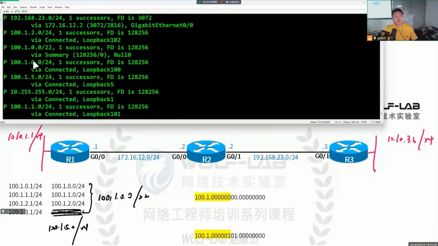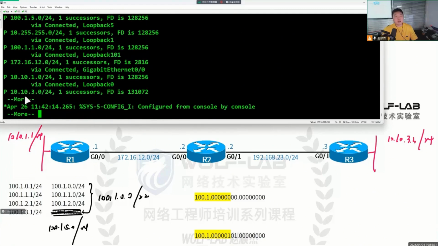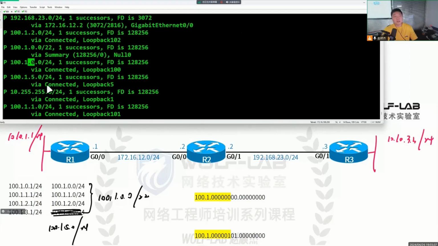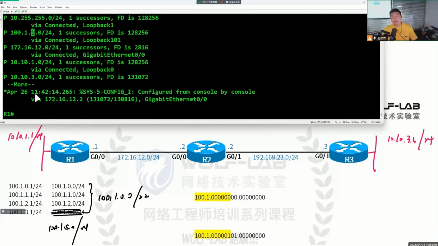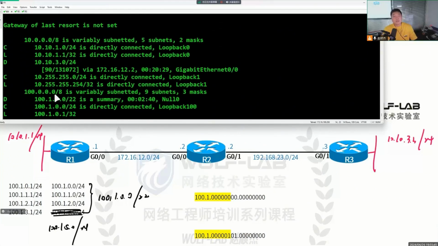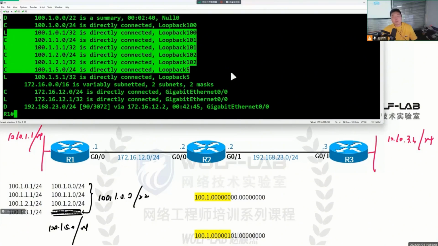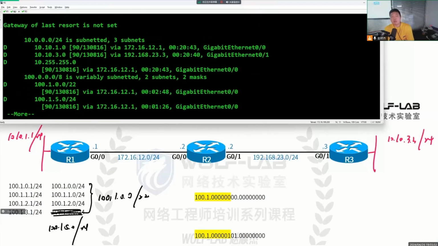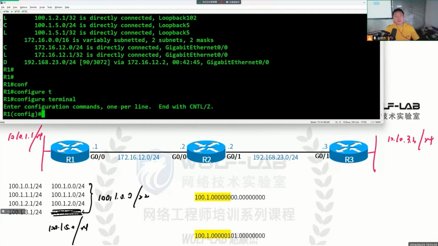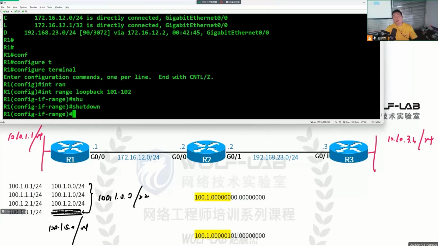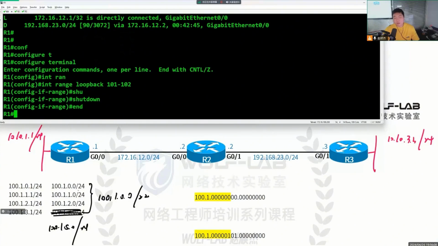Now the fourth point. When we summarize, as long as there is at least one detailed route, the summarization can be established. For example, on R1, we aggregate the 100.1.0.0, 1.0, 2.0, 3.0 detailed routes into the 100.1.0.0/22 summarized route. As long as there is one detailed route, it can be summarized. For instance, on R1, now I summarize these four detailed routes into one summarized route.